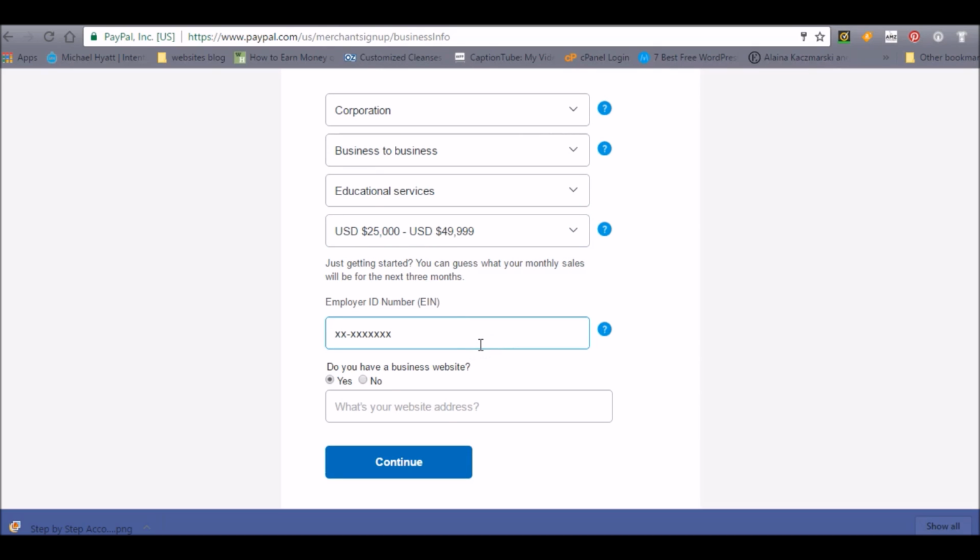Your EIN number is your business identification number. It's kind of like, for personal, you'll enter in your social security number. This is a number that you get when you register with the state. So when you get your LLC, for example, you will get this EIN number. Now we're going to click continue.